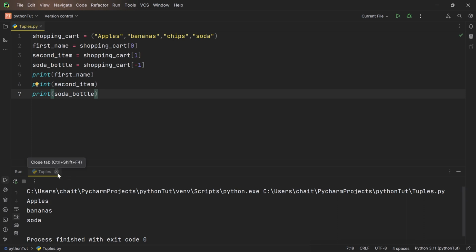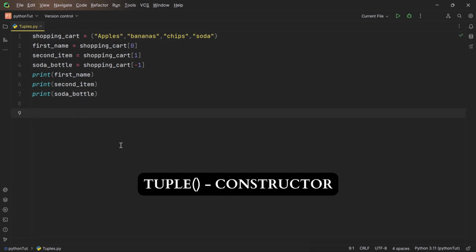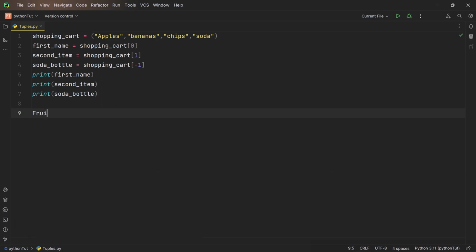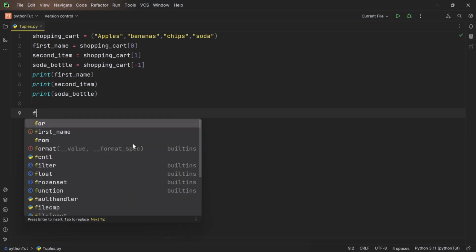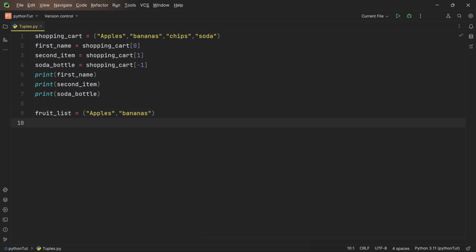Okay, hold on to your hats because here's a neat trick. Python lets us convert other data structures into tuples using something called the tuple constructor. Imagine we have a fruits list with some delectable fruits like apple, banana, and cherry. We can work our magic like so. We'll create a new tuple and name it fruit tuple. Then we'll use the tuple constructor and pass in our fruits list. And that's it. We've conjured up a brand new tuple using the tuple constructor.